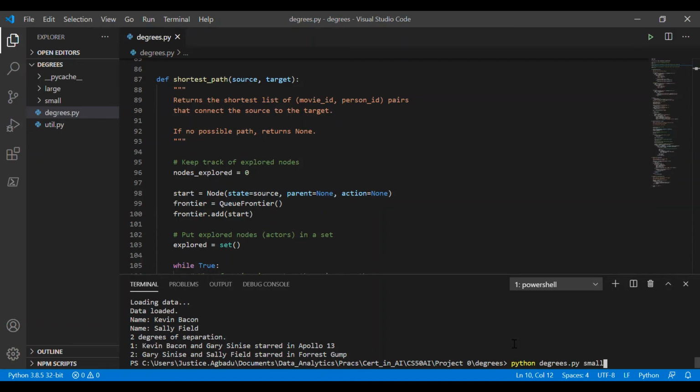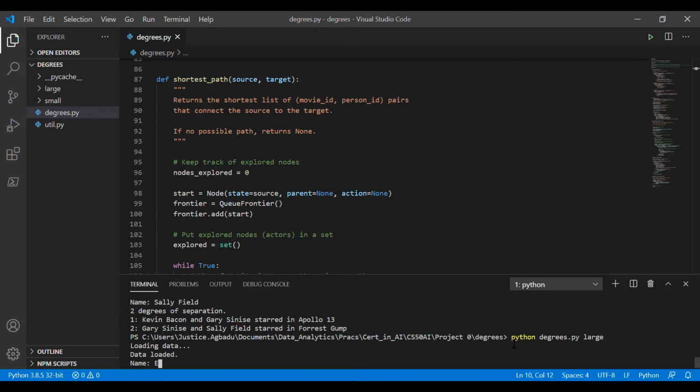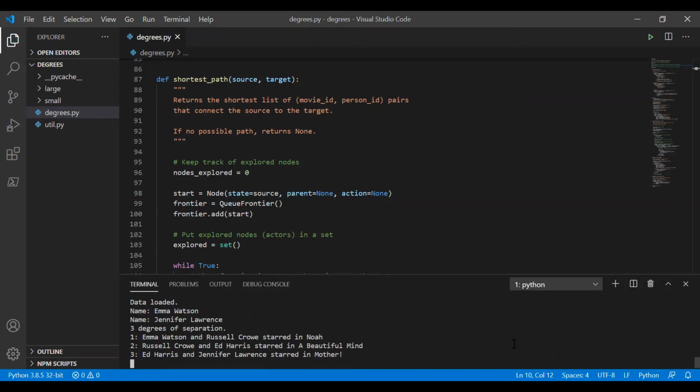So if we look at the large data set also, this will take more time to load, but the implementation and how the function works is just the same. So let's just wait as the data is loading. When the name pops up, we are good. So we just enter, let's say, Emma Watson and Jennifer Lawrence. These two actors have 3 degrees of separation. So this is what we have.